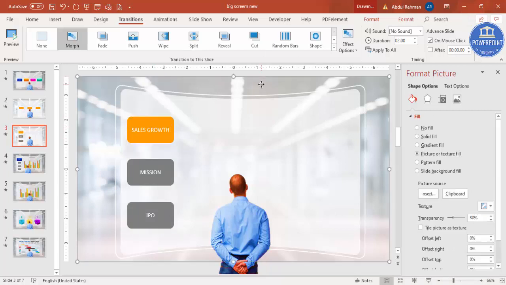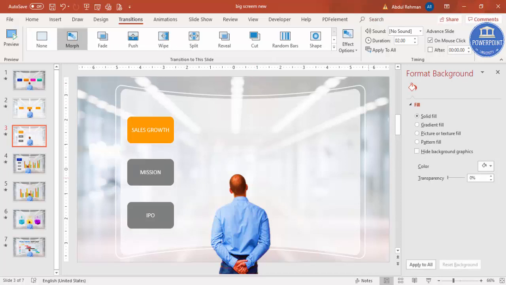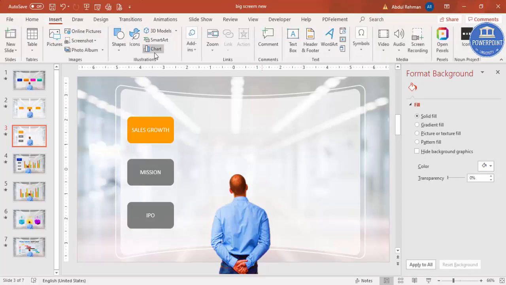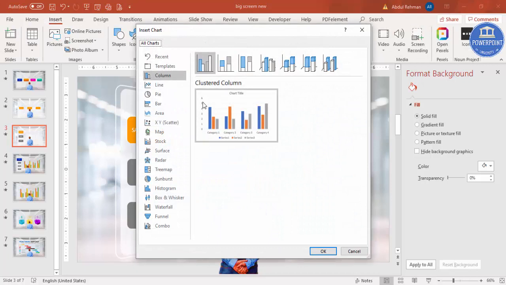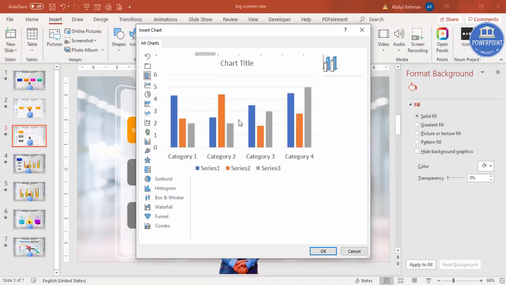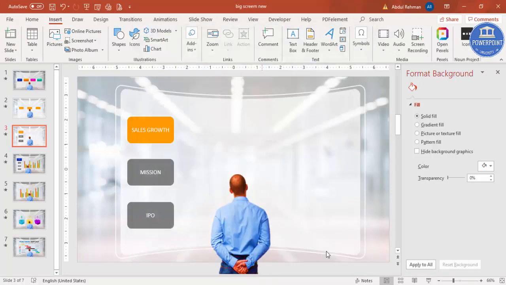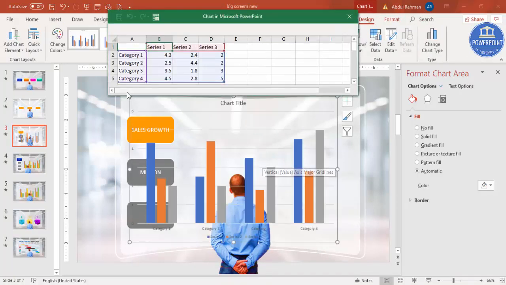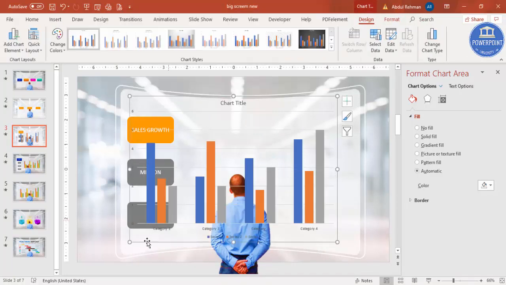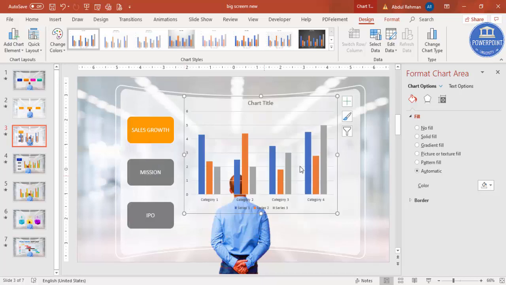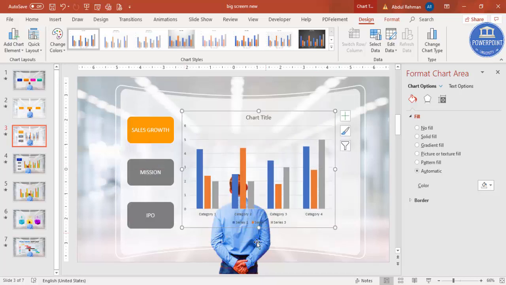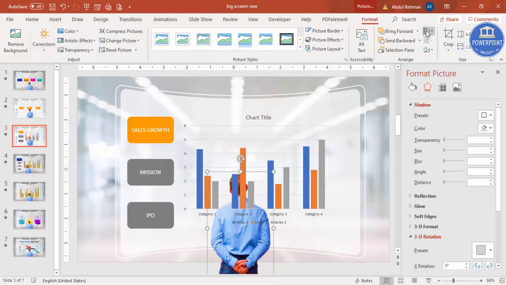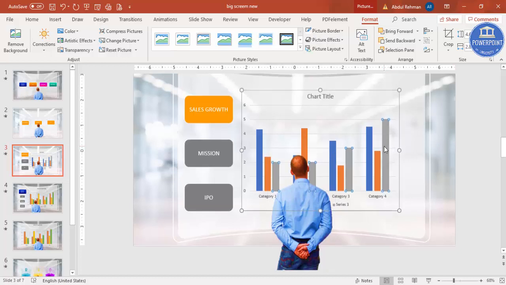Now you can simply add the existing graphs you have, or you can just go to insert and you can see charts here, and again column chart I'm selecting. I can select this chart and click OK, and you can see the chart has been inserted here. Let me just reduce the size, and again select this image, go to format, bring to front. You can see here, and then I can select this.